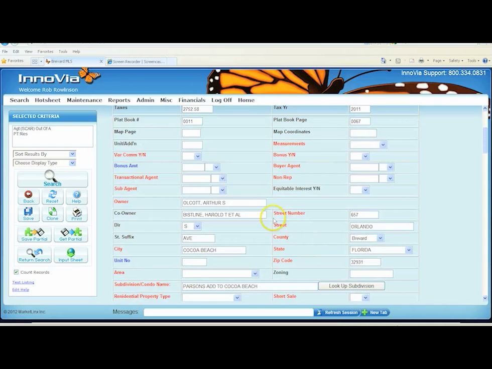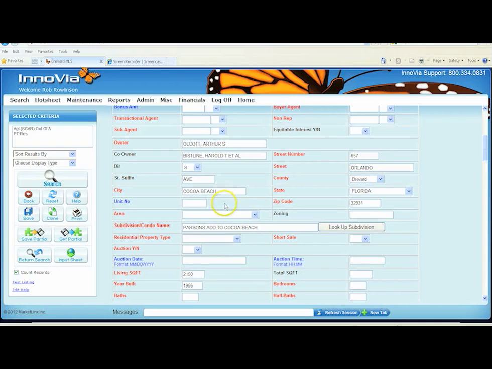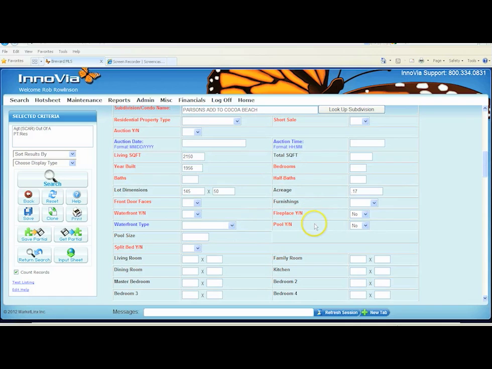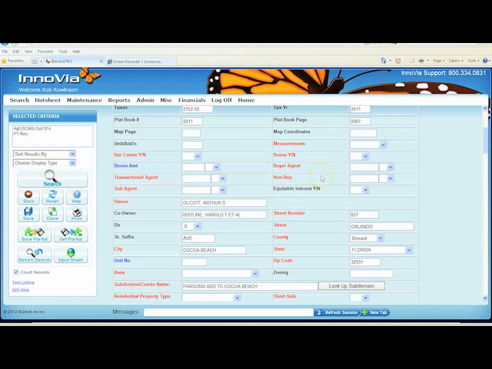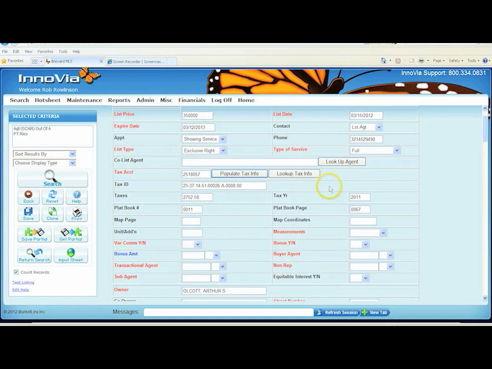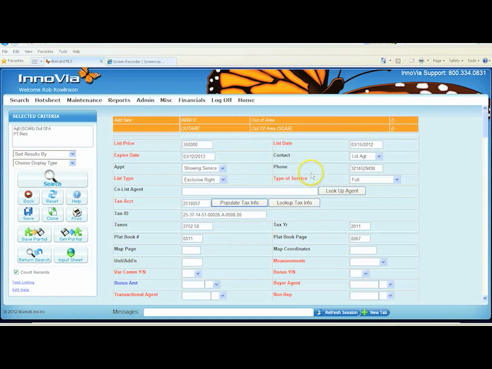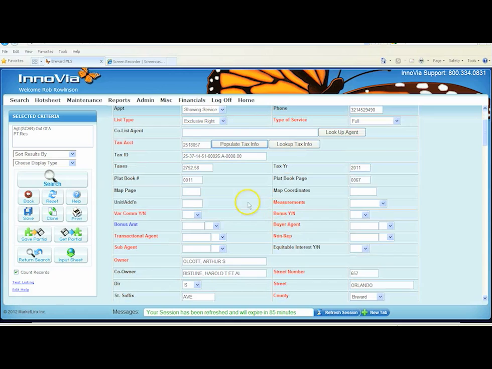If we scroll down a little bit, we'll see that the owners are populated, address is populated, subdivision is populated. If it has a pool or a fireplace, those would also be populated. So it saves you a few steps there. It also puts in the square footage, and so you can say that that came directly from the property appraiser's data. So you pick up where you left off.